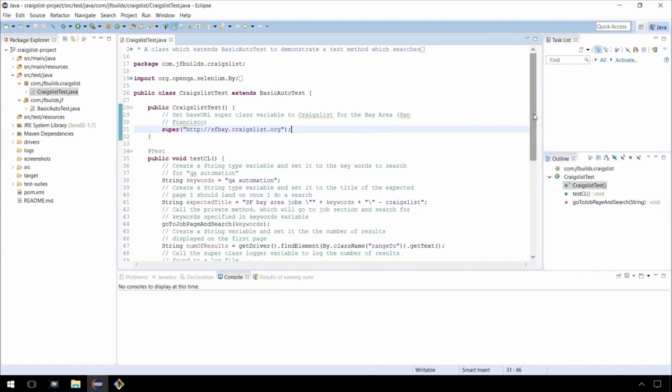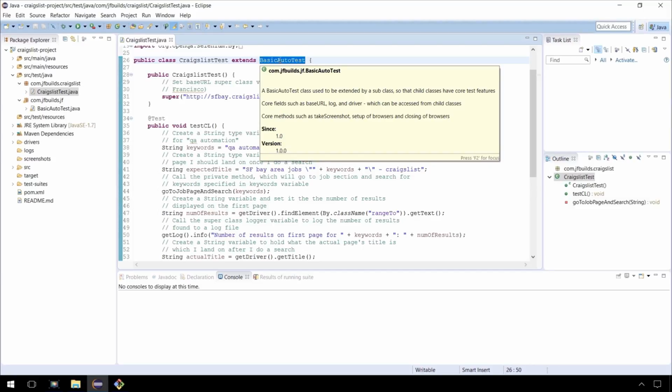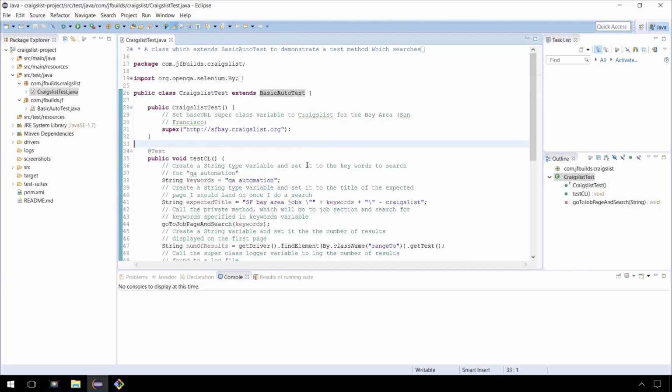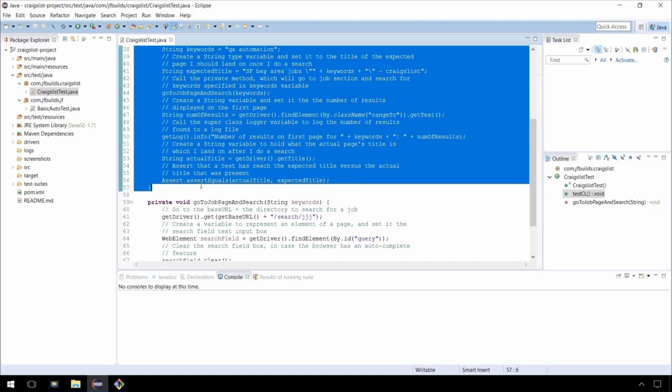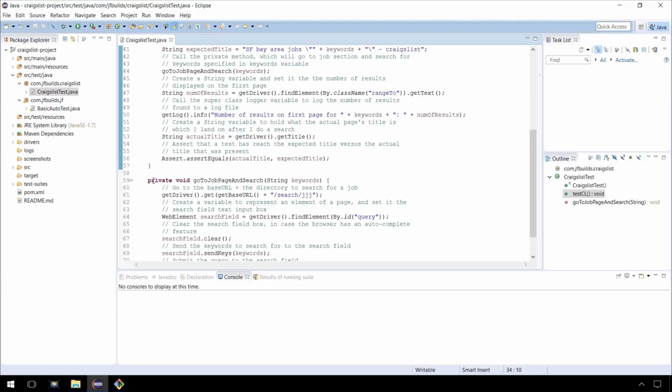But let's go ahead and look at what we have here. Basically, we have a constructor. It's extending the basic auto test. So a lot of functionality is coming from that basic auto test, so that our tests can generally have the same pieces throughout different tests. So we can really build that framework. Here we call the super constructor, and we're setting the base URL so that we can access the base URL anytime. Now our actual test resides in this method, which is annotated with the @Test annotation.